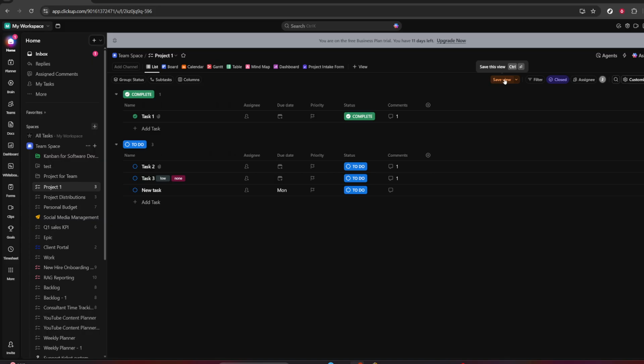Now that your view is dialed in, save it so you don't have to rebuild it later. Click Save View. This locks in your current configuration, showing closed tasks with your highlight preference so you can return with a single click. If your workspace allows it, you can give the view a clear name and choose whether to keep it private to you or share it with the team, which is perfect for recurring reviews.